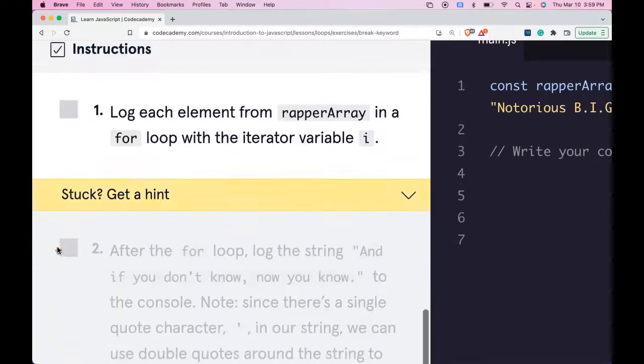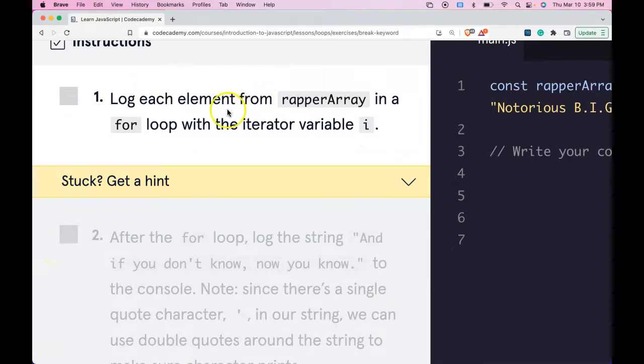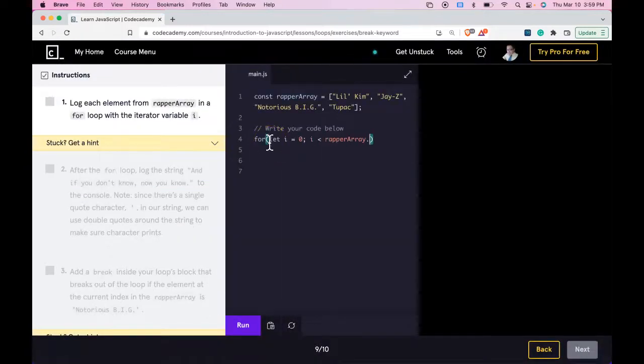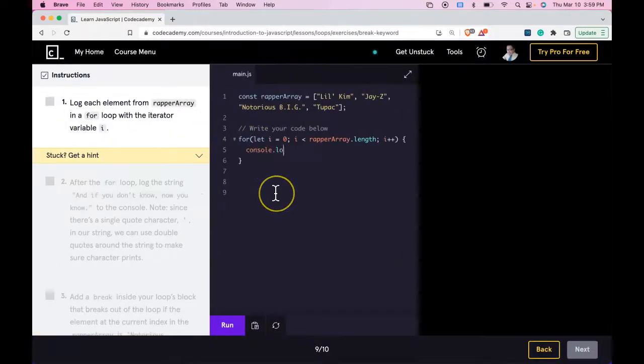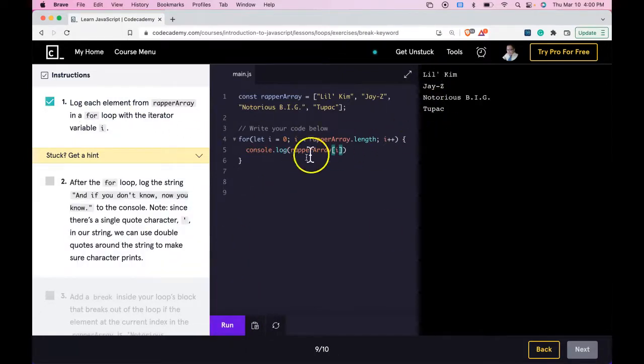Our instructions say, log each element from a wrapper array in a for loop with the iterator variable i. Let's do that now. Run that, and it does log out all the wrappers in our array.